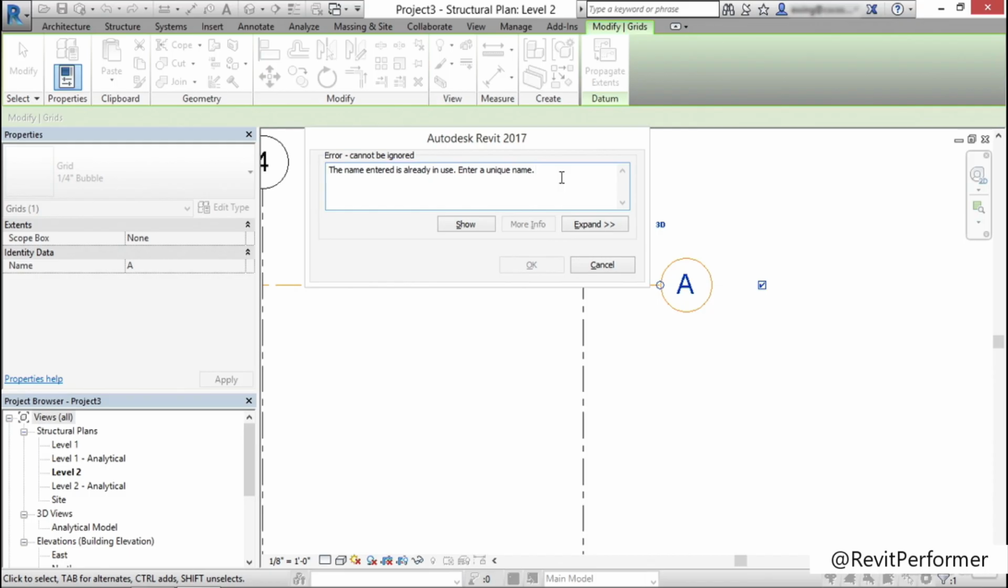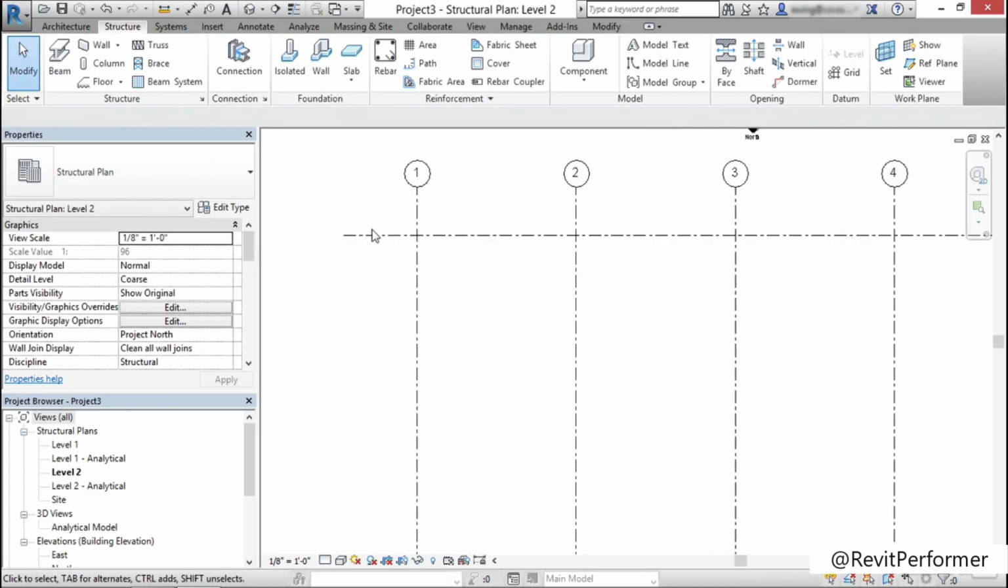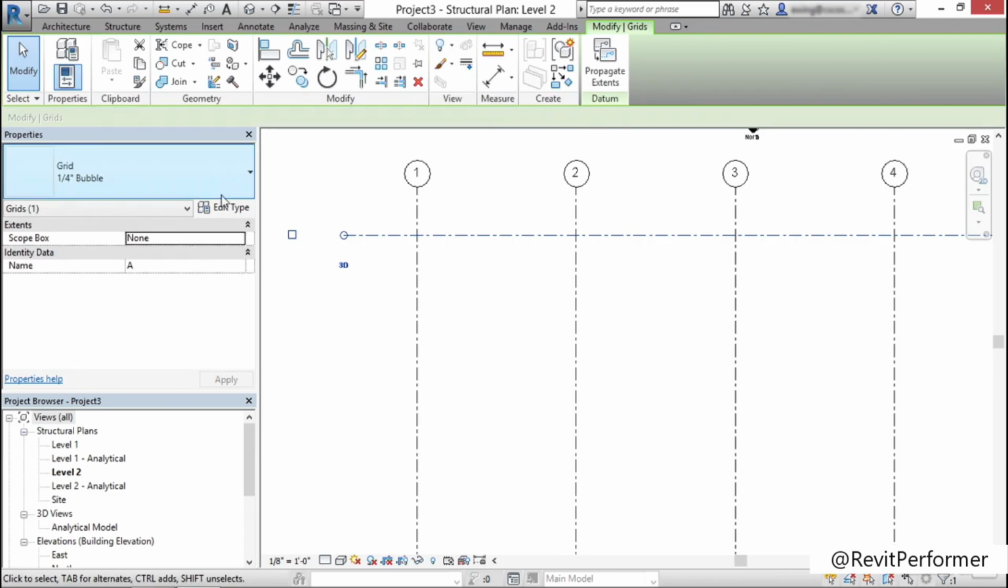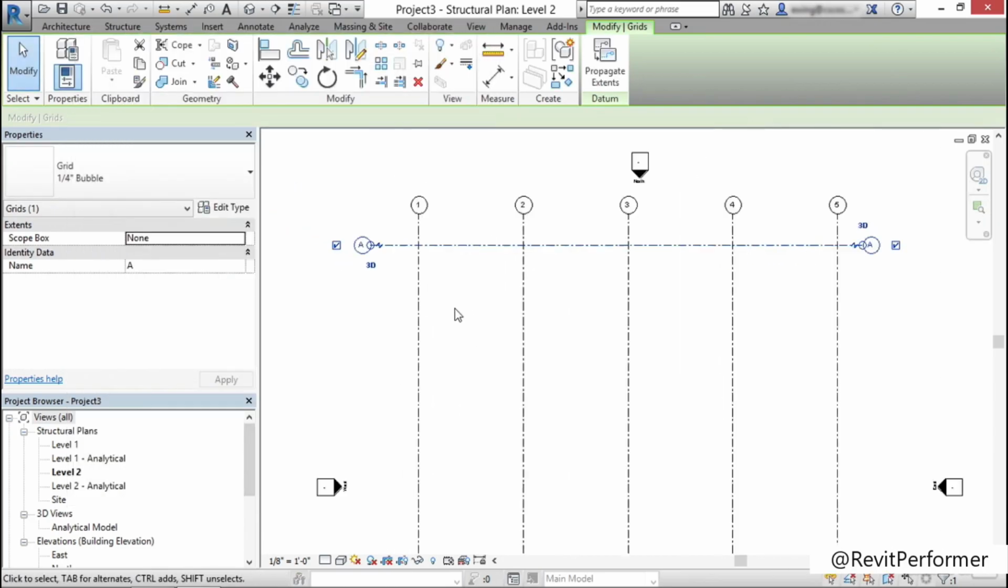It's very hard to do that because you can't have two grid line A's, you can't have two level 1s. So remember that. I'm going to hit cancel. And I'm tired of turning on this bubble down here, so I'm going to select my grid line, click on Edit Type, and turn on my plan view symbol end 1. I'm going to click Apply and click OK.